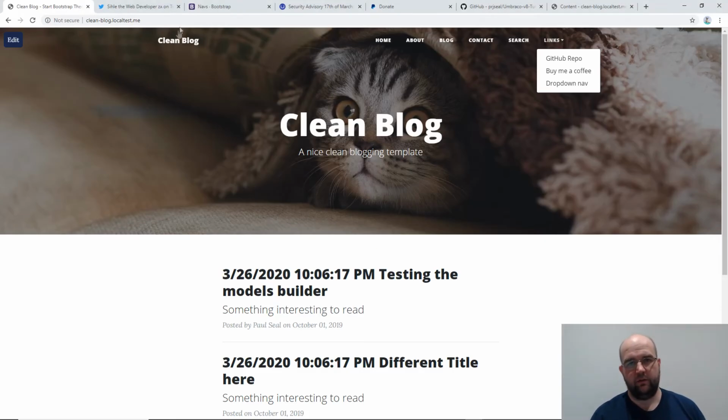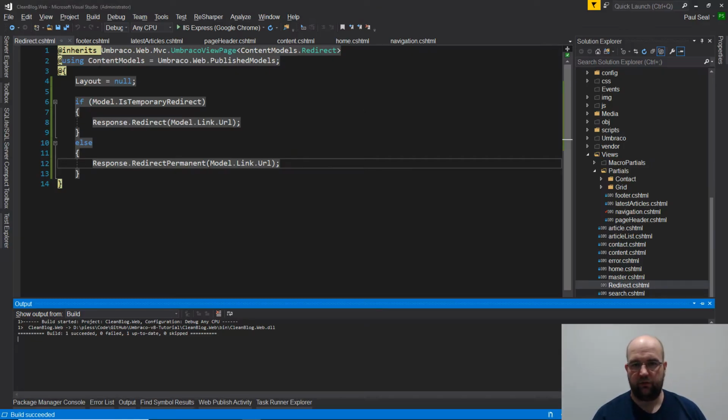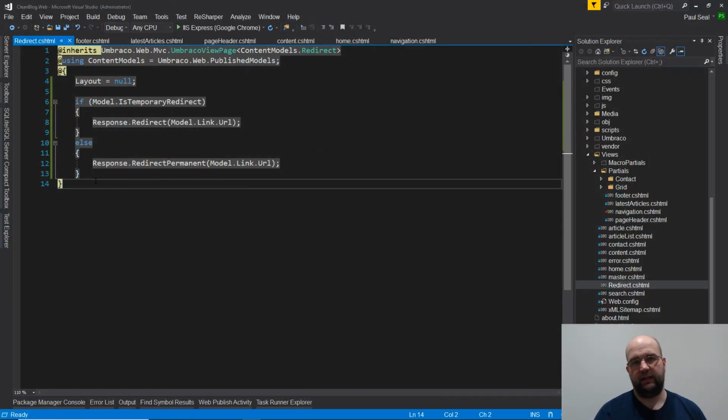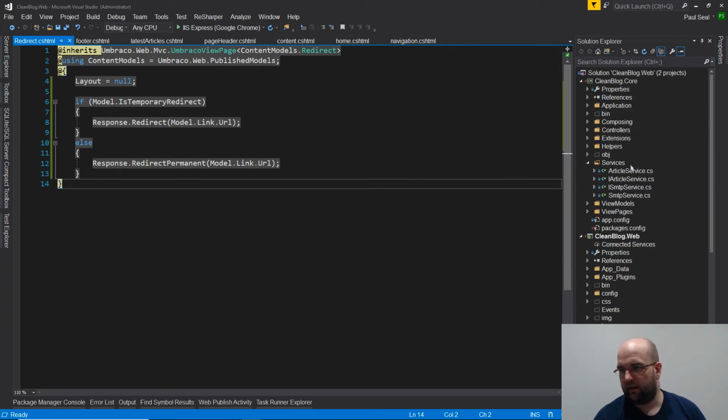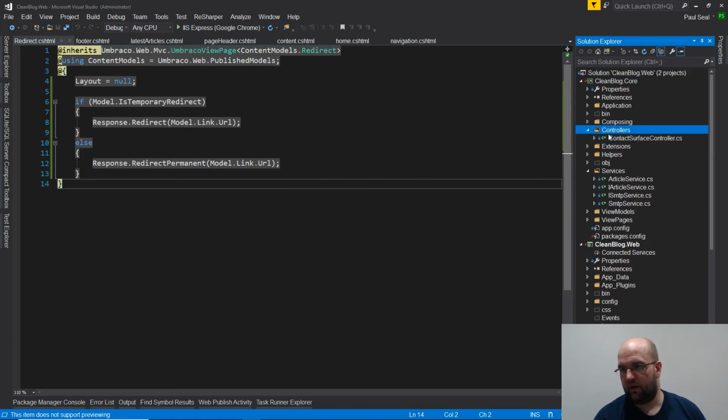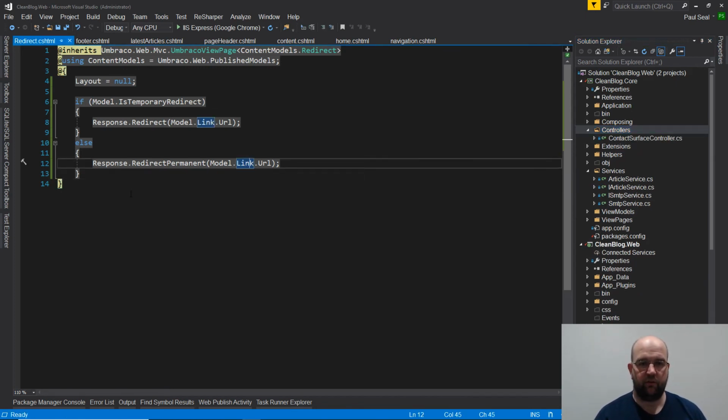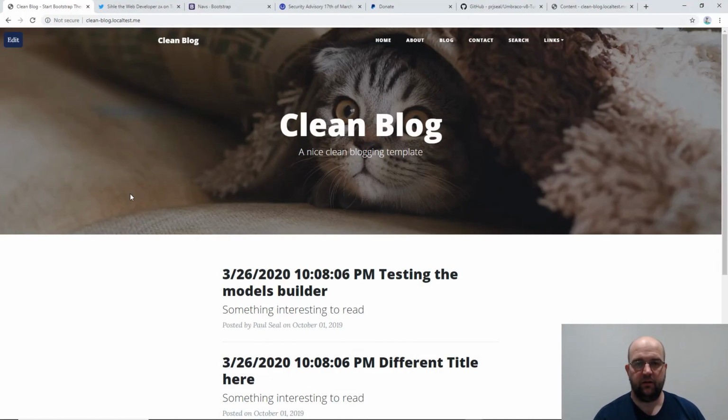And so, refresh this. So that's quite a simple view, really. And you don't have to do it in a view. You could create a render MVC controller, but I don't think we've gone into that on here. No, we haven't. We've just done a surface controller. Maybe that's another one for another time.